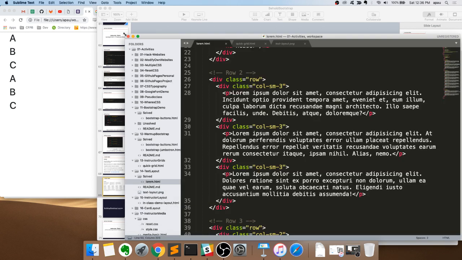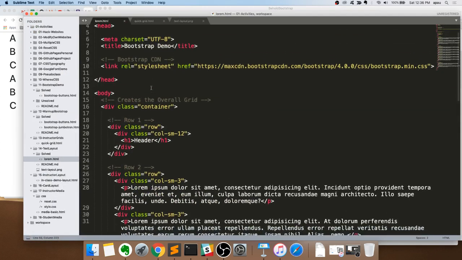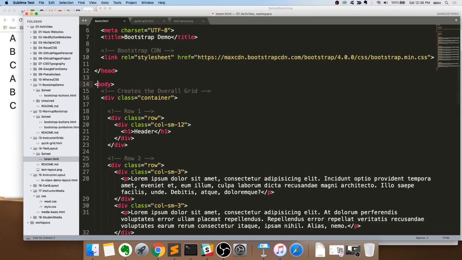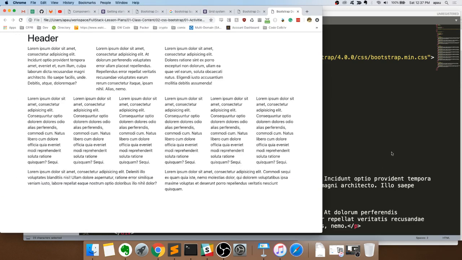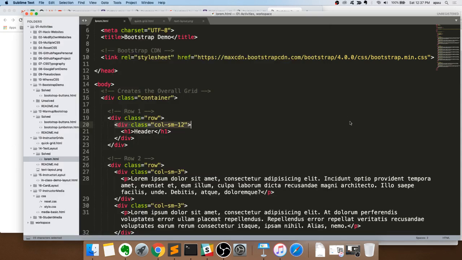Let's look at the solution. So it's really straightforward. What you have was your body, and of course you always start with your container. Remember the order is container, row, column. So for your header, that's going to be on its own row. It's going to have a column that spans the entire page, and the header is just going to sit over there, like so. Then on the next row, we expect to see a row with 3 columns in it that add up to 12, which would be 4 each.